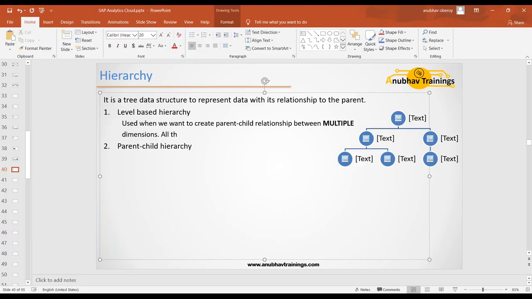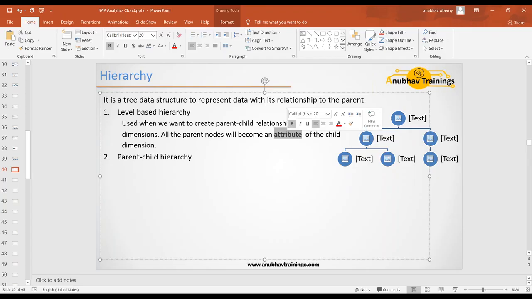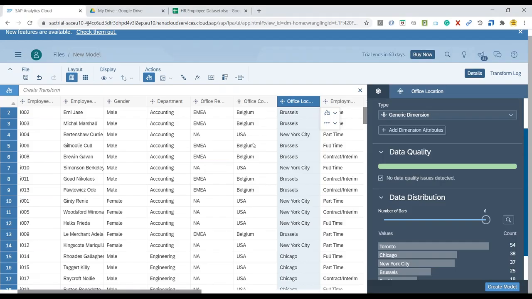Now all the parent nodes will become an attribute of the child dimension. This is a very important line. So what am I trying to say? All the parent nodes will become attributes of the child dimension. What does this line mean? This is a certification question also. Whenever you create a hierarchy, watch out: the system will create all the parent nodes as attributes of the dimension. Let me show you that.